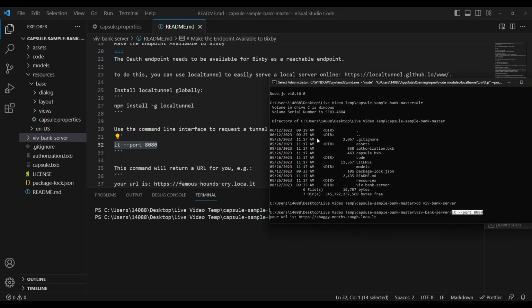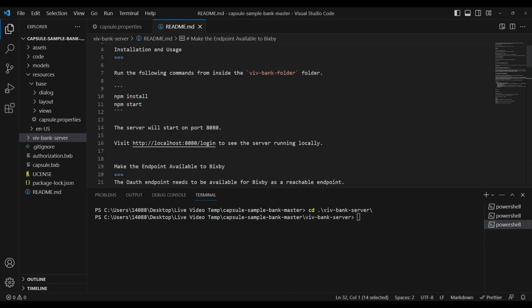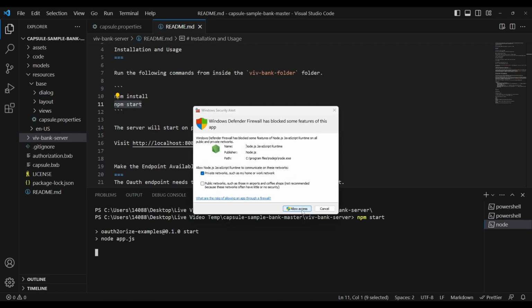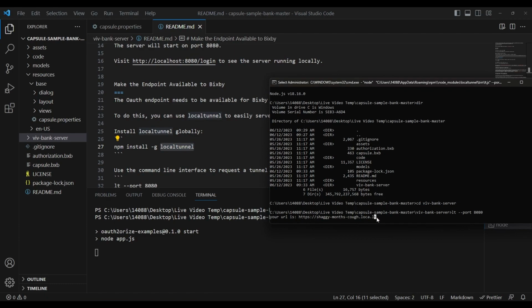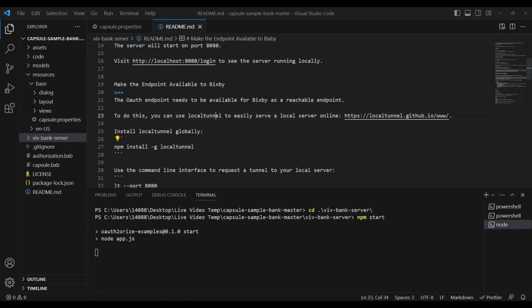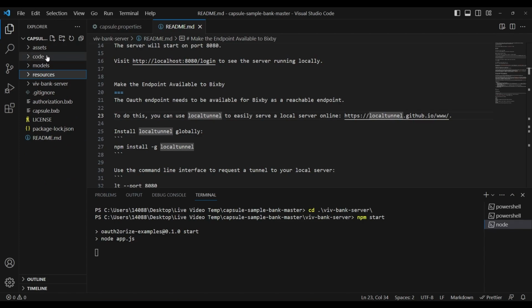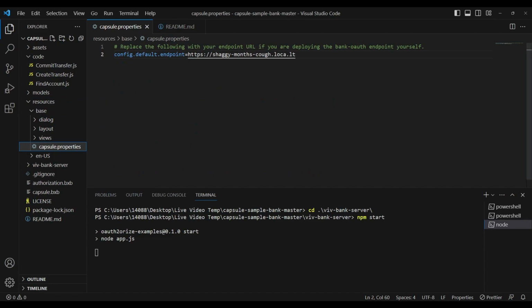I'm running that in a second terminal here, we can see. Since I was on Windows, I had to run it as an administrator and all that stuff, and also disable my firewall. After that, we are going to start the server on another terminal. Now we have the server up and running, and we're going to allow access. Both the server and the local tunnel are running at the same time. We're going to take this URL and copy it, and go over to the actual code in the capsule: code, resources, base, capsule.properties, and paste it right here.